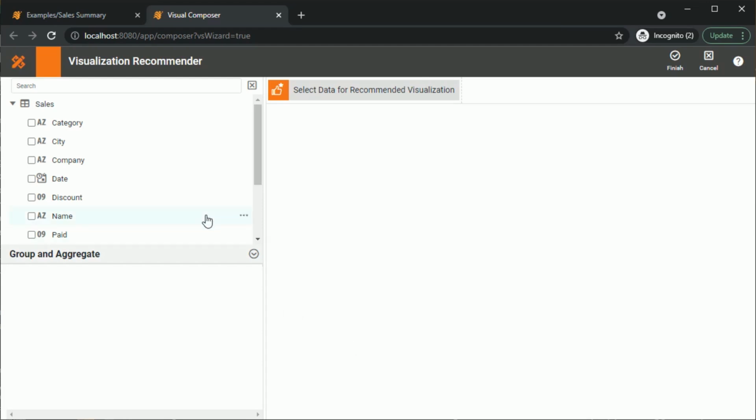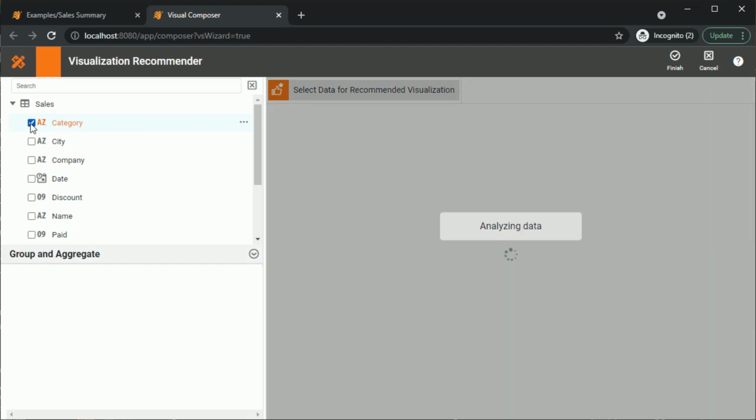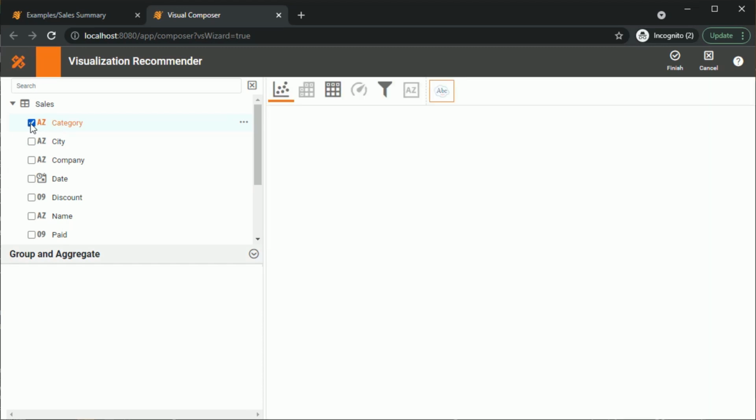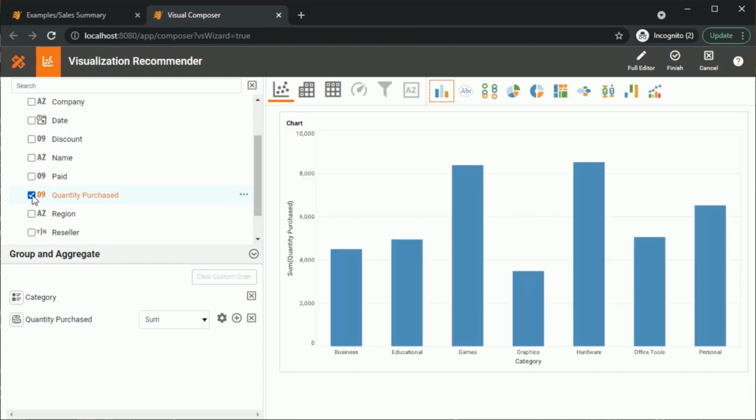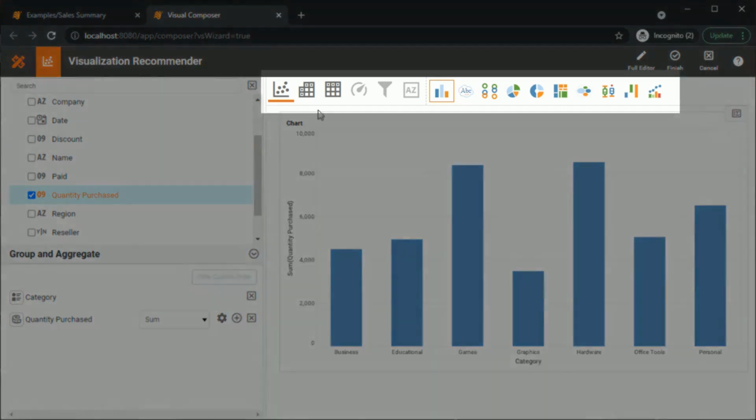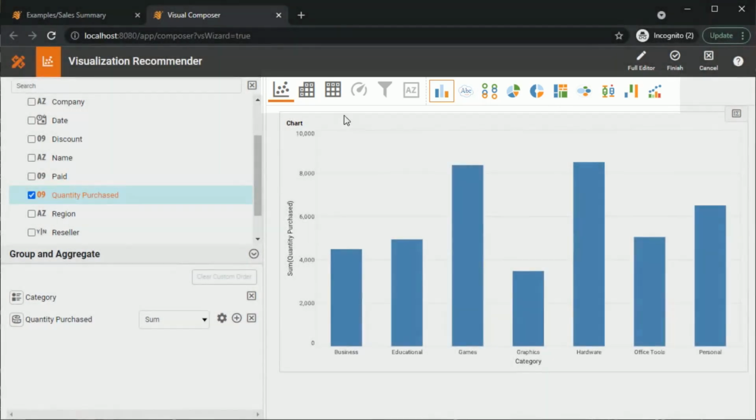The recommender lets you select fields from your data source and then recommends a particular representation for the data. For example, if we select the field category and the field quantity purchased, the recommender suggests a chart. This is of course not the only way to represent this data. So at the top, the recommender provides other possible representations of this data.